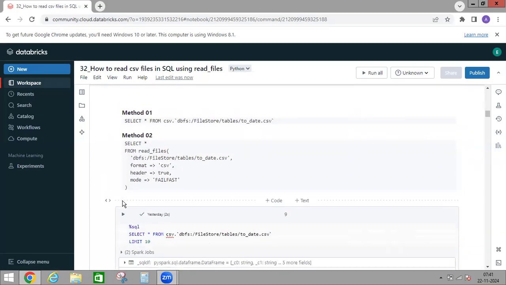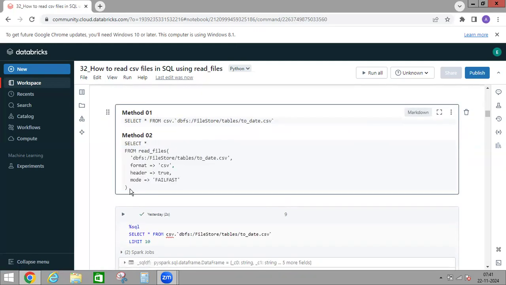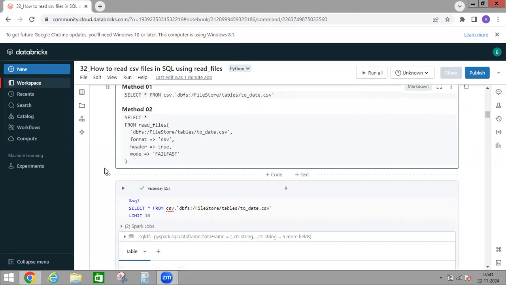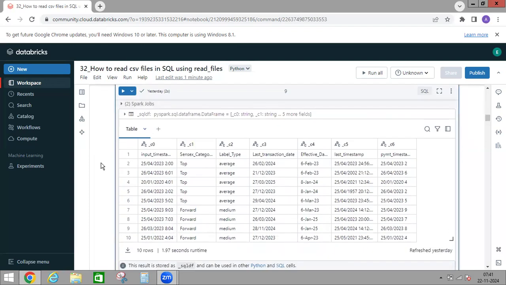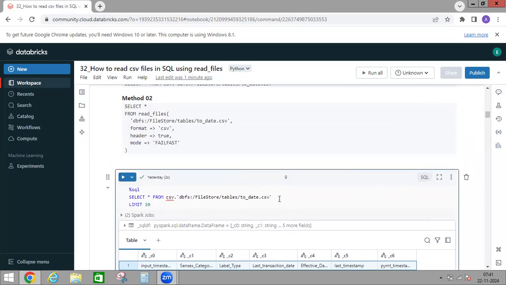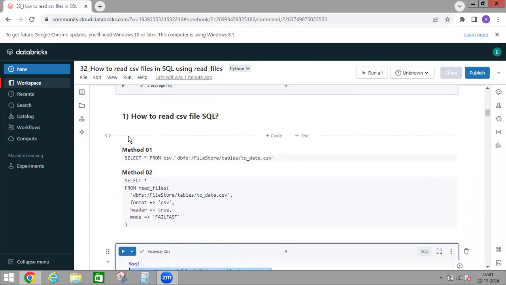First, we'll see how to read a CSV file in SQL. We can use two methods. We discussed one kind of syntax, and apart from that, we can use this syntax also: select star from csv dot and your file path. But this syntax has one disadvantage. In %sql, select star from csv dot this path will read the file, but the only problem is it won't consider the header. The header also comes as the first row. That is the disadvantage compared with the first method.